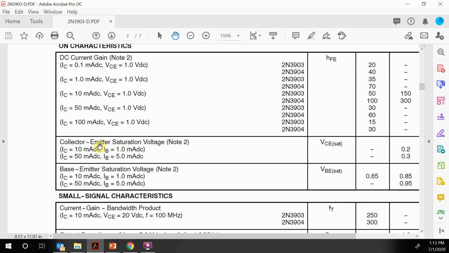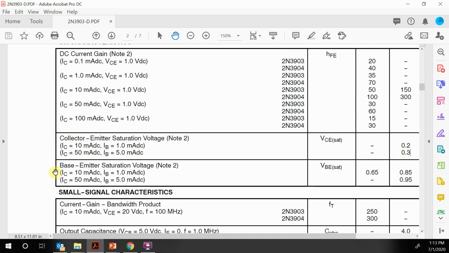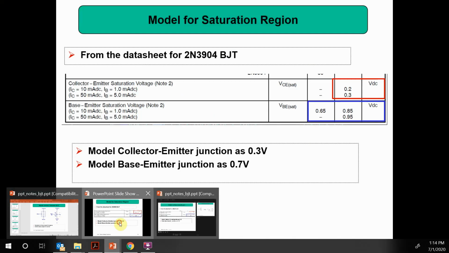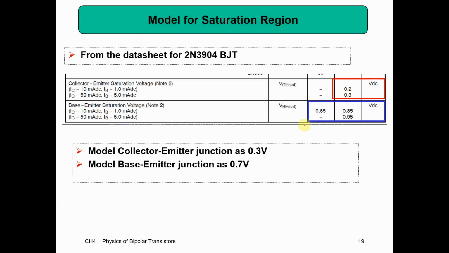Okay, so what we see here is the collector emitter saturation voltage, so 0.3 volts. So if the collector emitter voltage gets below 0.3 volts, it's no longer in the active region. We can also see that my base emitter junction, if that's on, turns on at around 0.65 to 0.95. We tend to use 0.7 volts for my base emitter, and we use about 0.3 for my collector emitter. Okay, so that's what we just looked at in the data sheet.